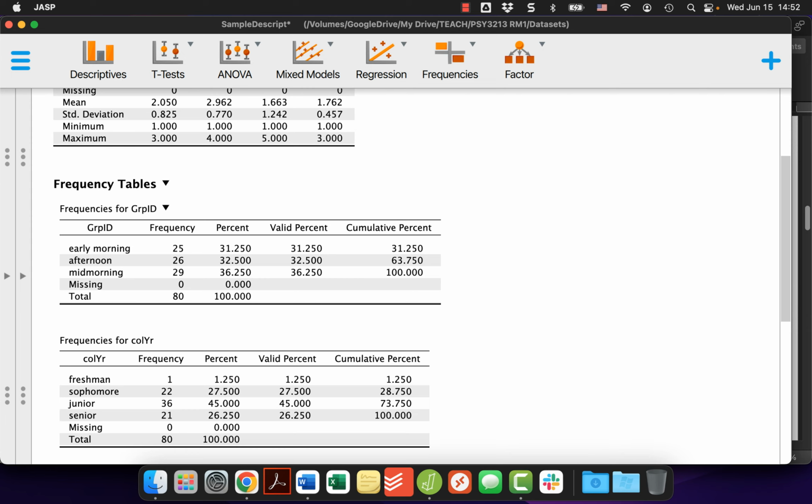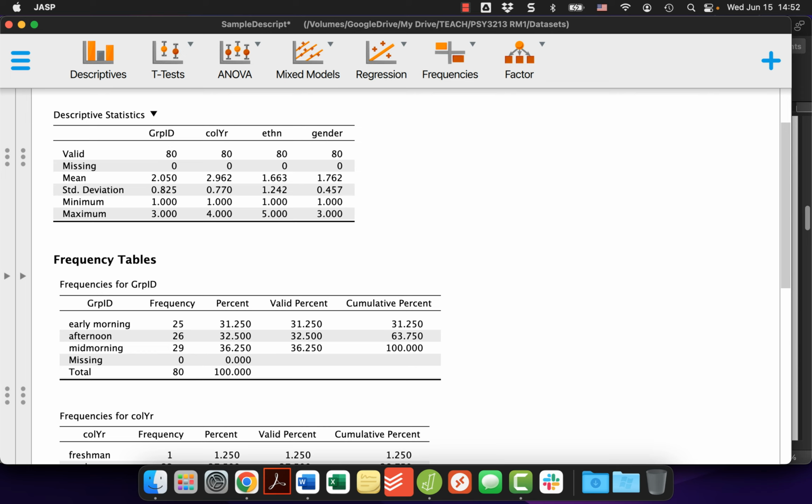Now, what do we mean by percent of the whole? So when we talk about the sample, it looks like 80 students here, because right now this was the beginning of the term. The research methods instructor had fewer students at the end of the term, right? But here they're reporting the 80. And what percent of the 80 students were in the early morning class? Well, 31.25%. Those are the things you're reporting about that group ID variable, or what class they were in.